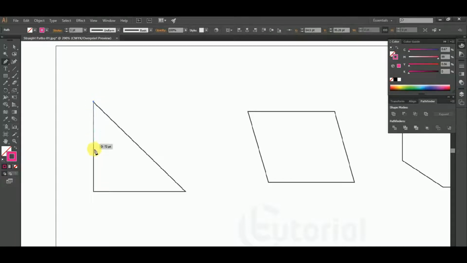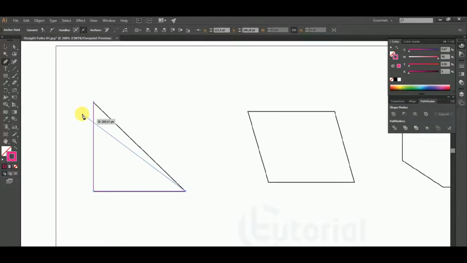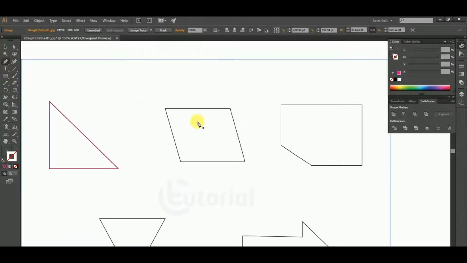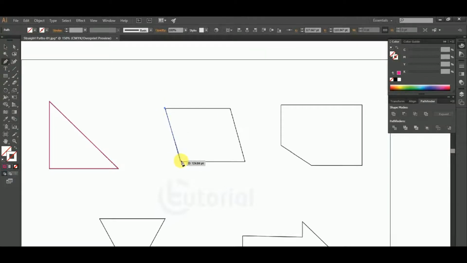Click this point, then click here, click this one and click on this. So the next one, click this point, just click on the 4 points, that's it.